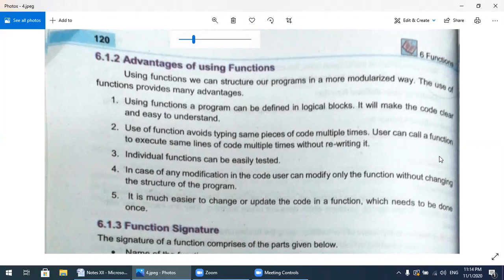Second advantage, use of functions avoids typing the same piece of code multiple times. It means that once we have written the code, we can use that code for many different purposes. A user can call a function to execute the same lines of code multiple times without rewriting it. It means that you can call the same function multiple times.